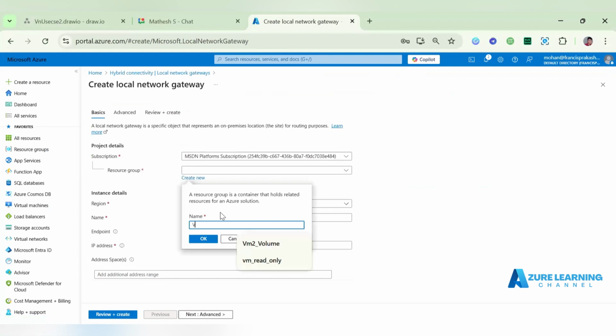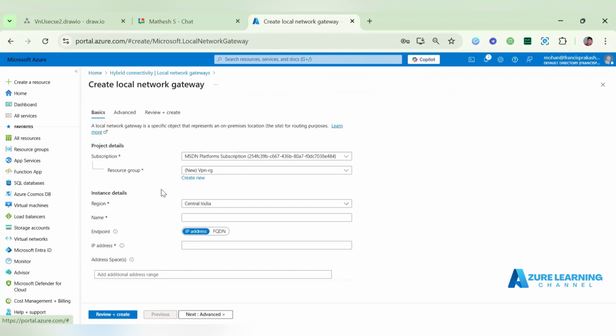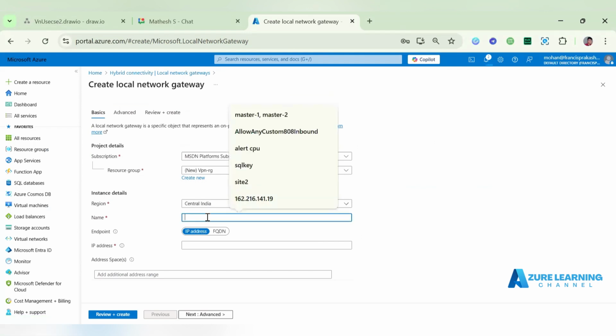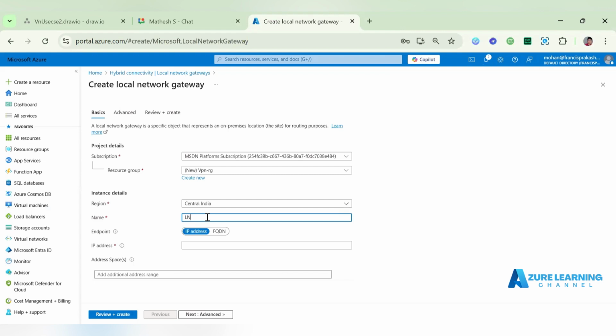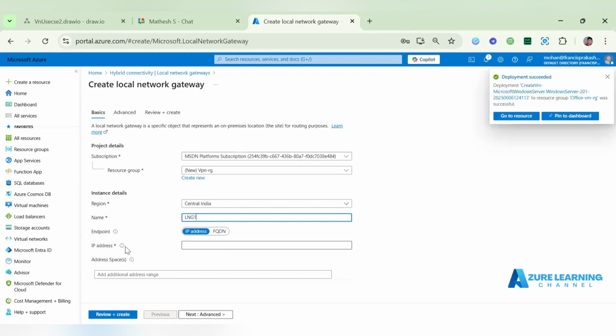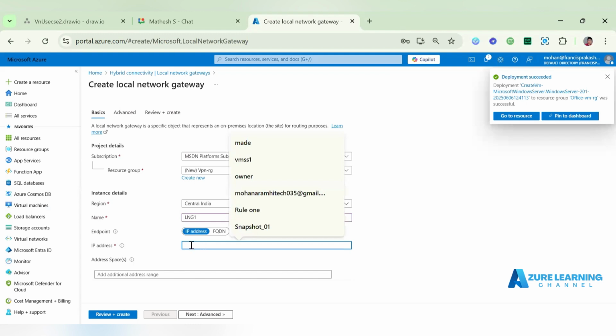I'm just creating this in the VPN RG. Inside this VPN RG, I'm just going to keep all my VPN related resources. And this is my local network gateway 1. And here I need to define the IP address. So what is the IP address my on-prem server has that I need to define?